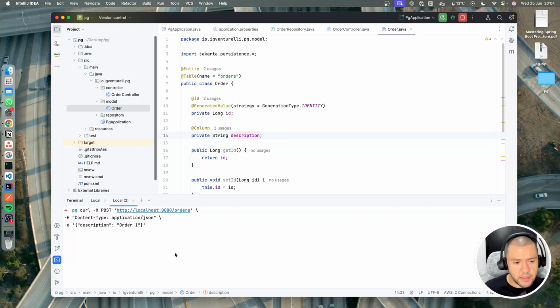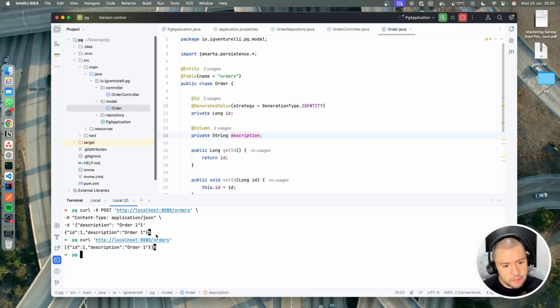So here is basically a CRUD, right? Sending a post request to /orders, passing a payload as JSON, right? The description order 1, and then it returns us that it created an ID 1, order 1. Let's just take a look, like curl HTTP localhost 8080 orders. This way it will run a GET request, and it has that one, right?